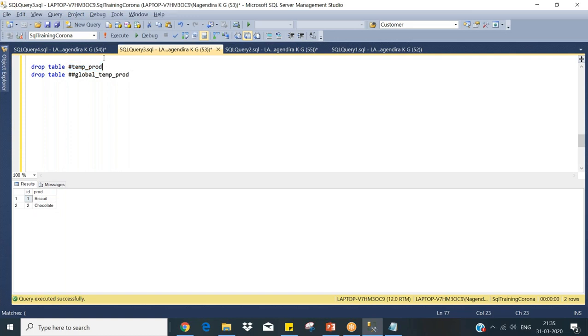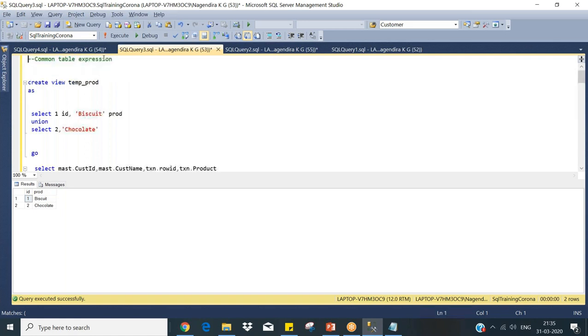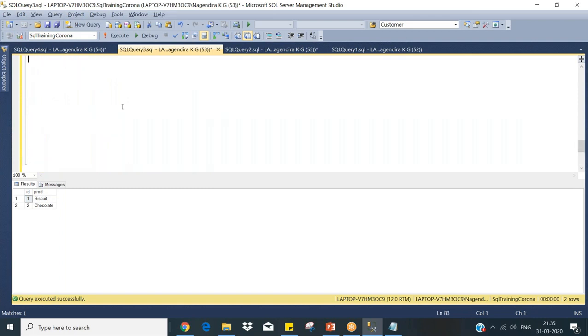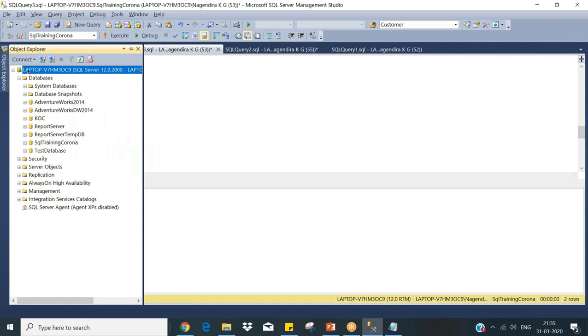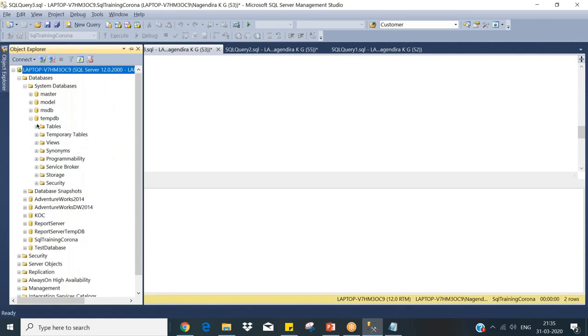So this is good to know. And what is the purpose of a common table expression? That is used to store small results. Basically, there is a memory logic behind all these three: local, global, and CTE. There are some memory requirements. Temporary tables are stored in your system database, tempdb.